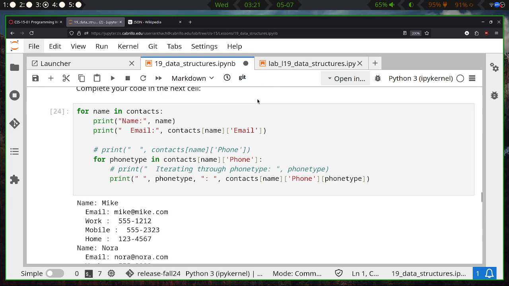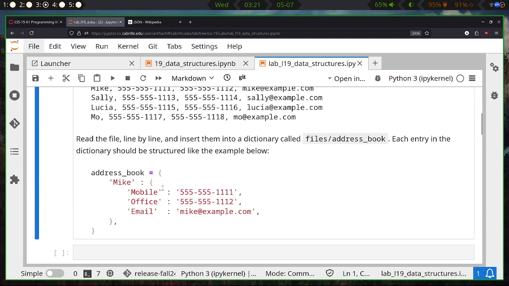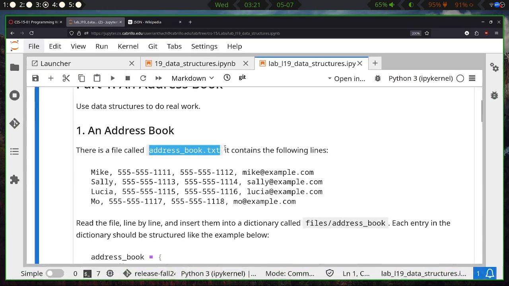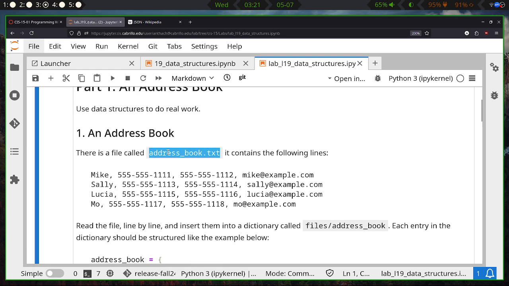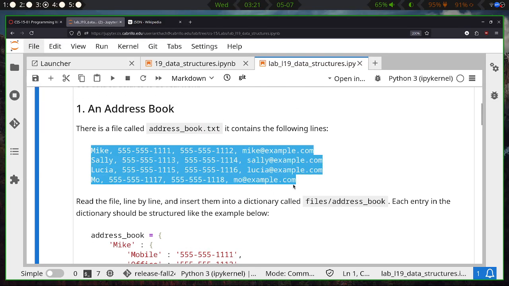Okay, lab 19, data structures. The point of this lab is really the same thing. We're going to be navigating through a contacts data structure again. This first part is asking us to load in a file called address book. So this is kind of non-trivial, so I'll help folks get started on this very first question right here. It's asking us to build a dictionary from a file.